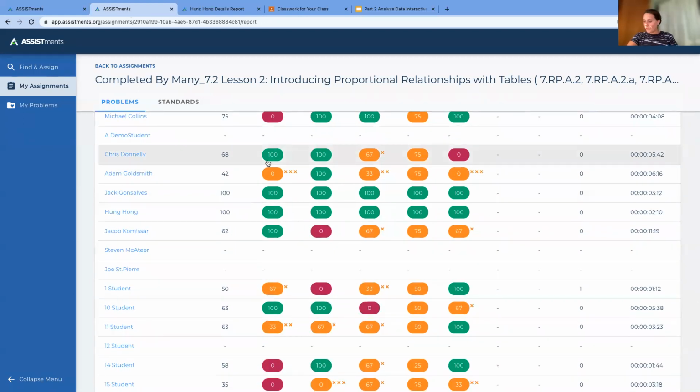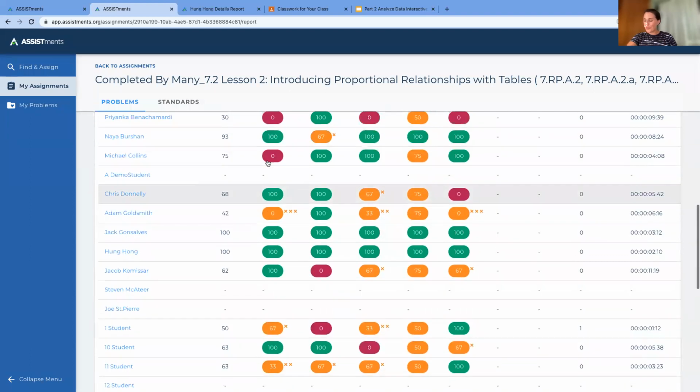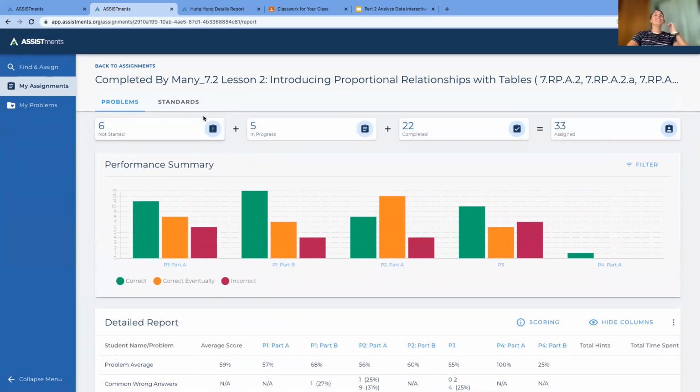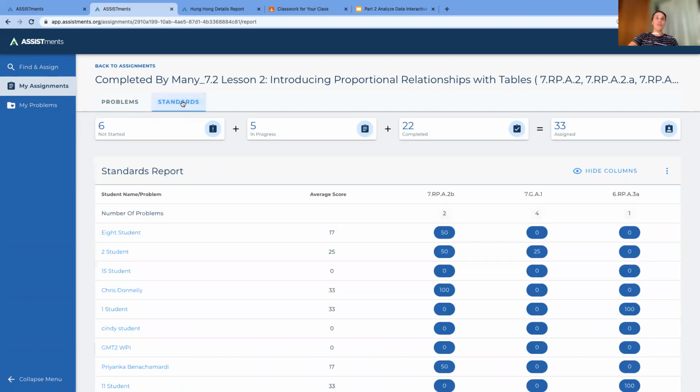All right, one other thing, I'm just looking to see if I didn't miss anything. I am going to talk about essay scoring. One other thing is the standards report. So some districts do score by assignment. Some districts are very committed to scoring and giving feedback to students by standard. So each one of our assignment reports does have a standards view.